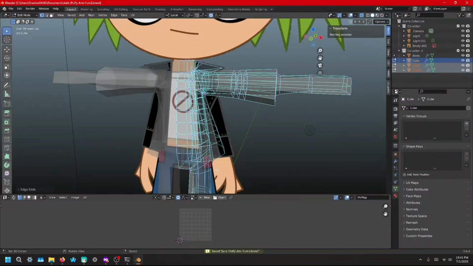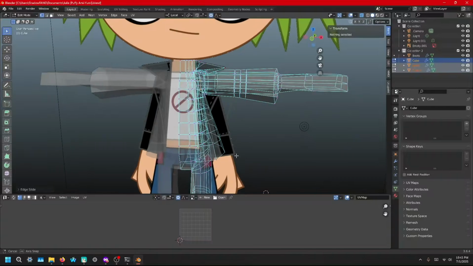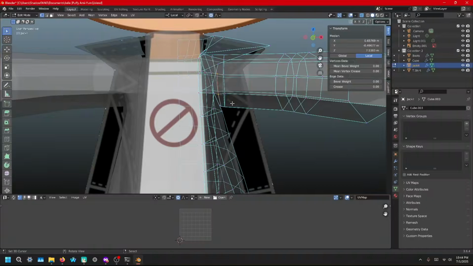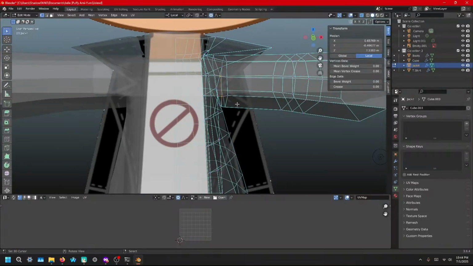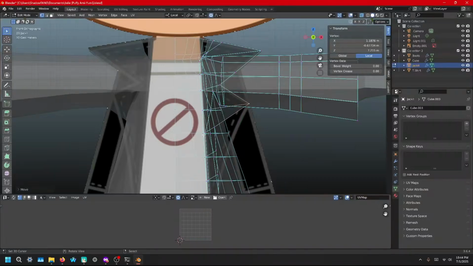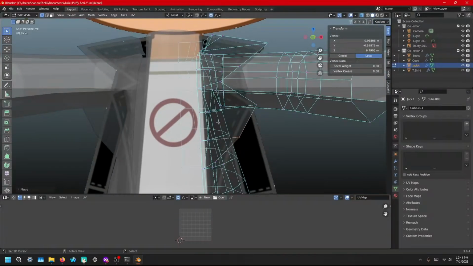Saving. And we're going to go back to just the jacket now that the clipping has been fixed. And we're going to work with the collarbone. Double G, move it back into place. Double G, move this back into place.